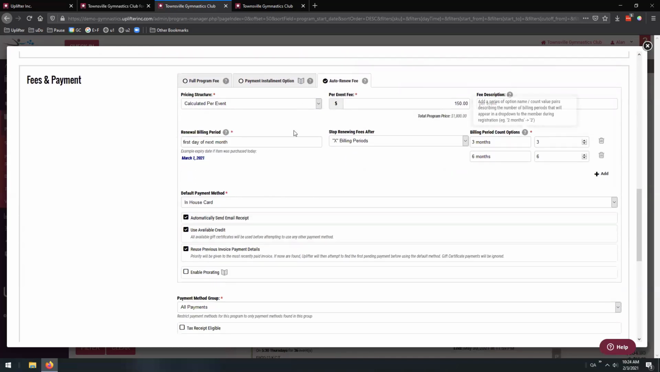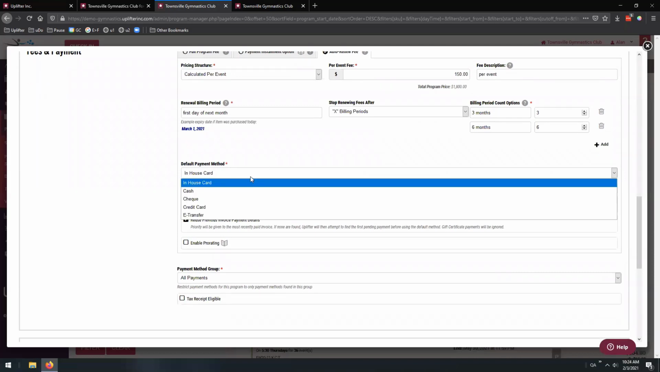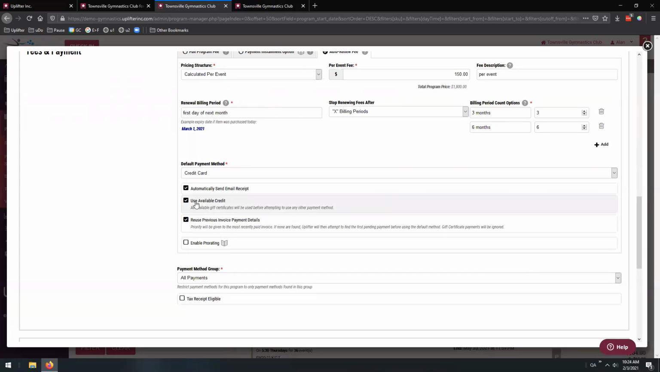Now, beyond these settings here, you can also specify a default payment method. So when a new invoice is created, how would you like them to pay by default? They can technically override this if need be. Let's specify credit card in this particular instance. You can also specify whether or not you'd like an email to be sent out. That's always nice and handy.